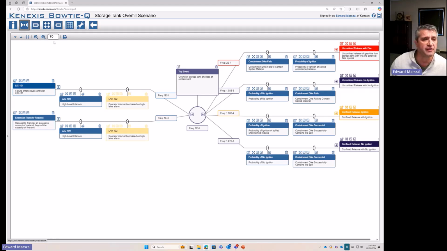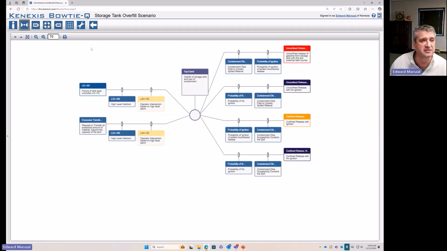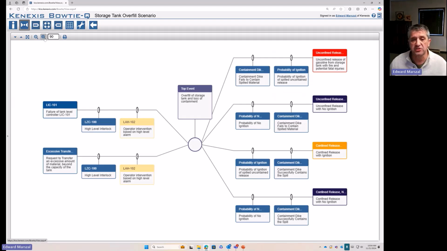So those of you that are familiar with bow ties are probably used to seeing something that looks like this. You've got threats on the left-hand side, or causes or initiating events. One of my lifelong missions is something that I refer to as unified hazard assessment. Why do we have to have a different name for the same thing depending on what tool we're using? So yes, it's a threat, it's an initiating event, it's a cause, initiator, whatever you want to call it.